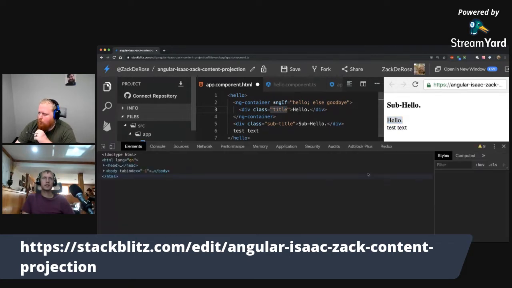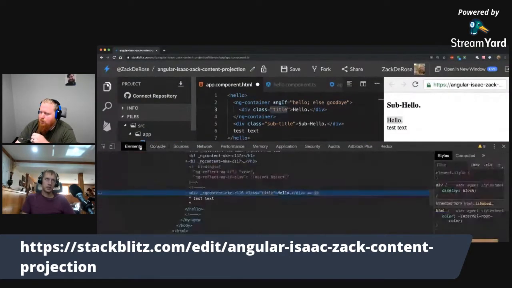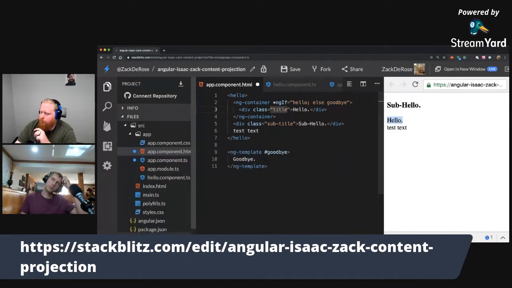So what's happening is it's not being selected by the first ng-content select. And the reason for that is that the ng-content select attribute only looks at the immediate children of the hello component. So it doesn't do all descendants. It'll just do the top-level children.